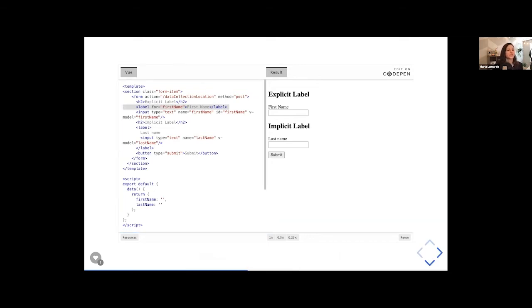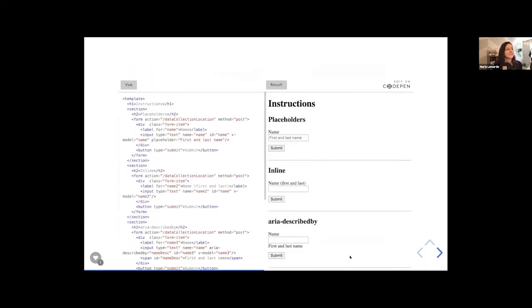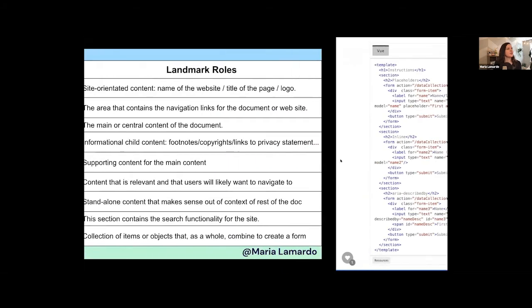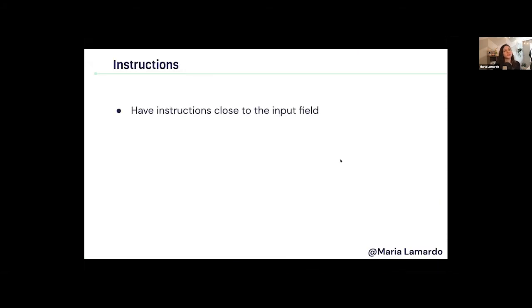Are there any questions so far? Perfect. So let's talk a little bit about instructions.